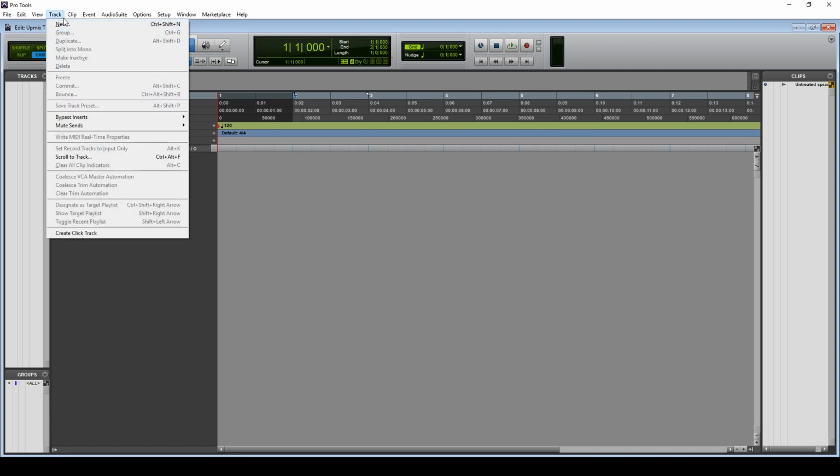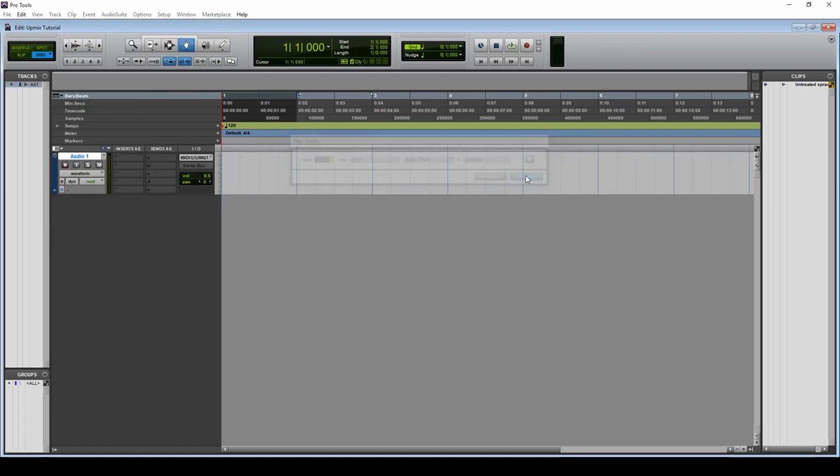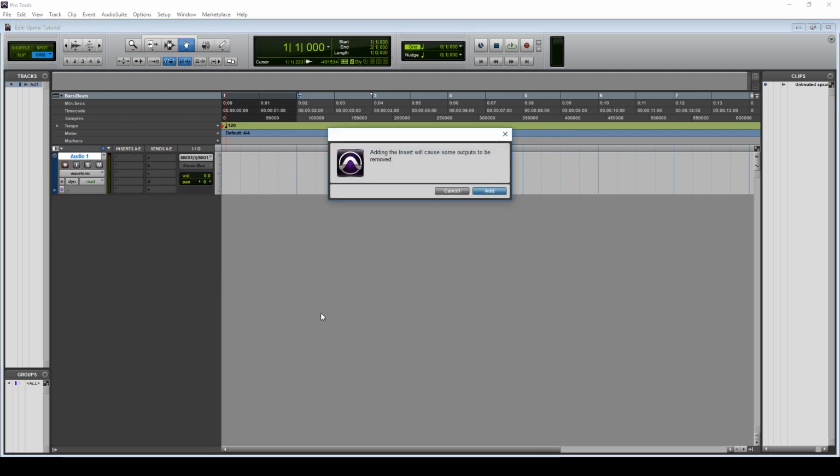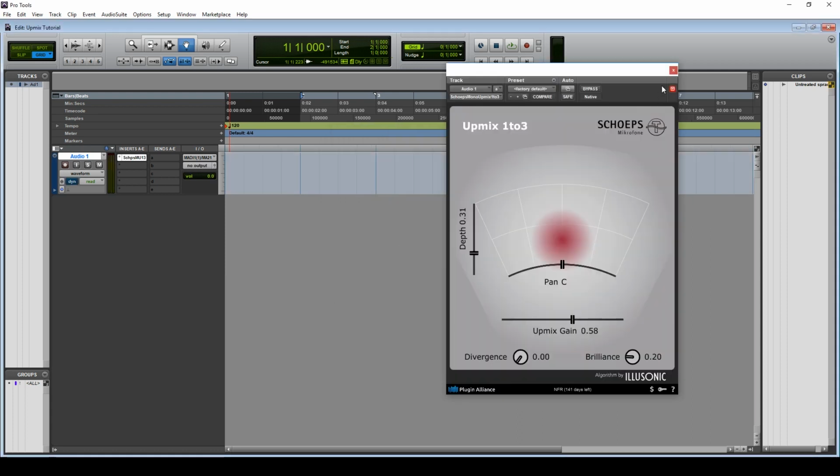First, create a mono audio track. Then insert the plugin into the inserts chain. ProTools will automatically detect the type of plugin inserted and change the channel configuration of the track accordingly. So, if you use the 1:2 version, it will convert it into a 2-channel output track. If you use the 1:3 version, it will convert it into a 3-channel output track.